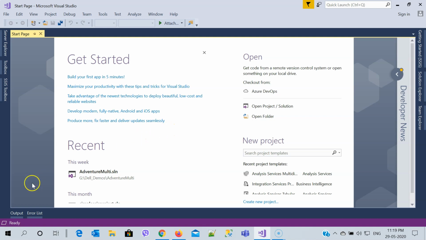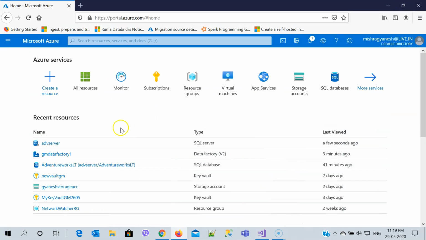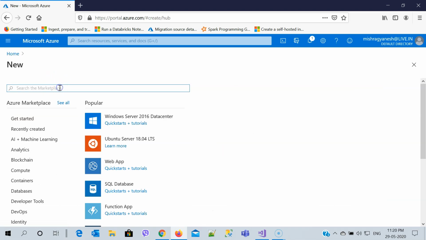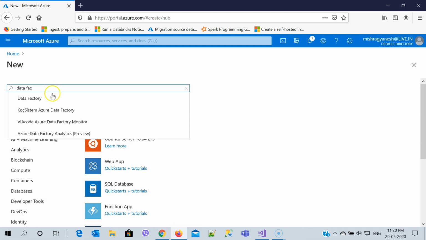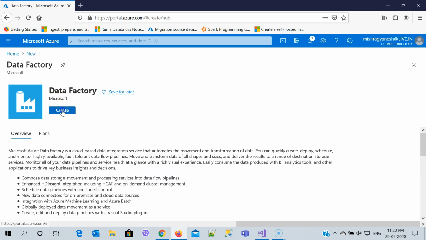Now in this case, I'm going to minimize it, and then as a next step, in step 1, I need to first create an Azure Data Factory. So I will go to Create a resource and mention data factory. I'm going to select Data Factory and create it.